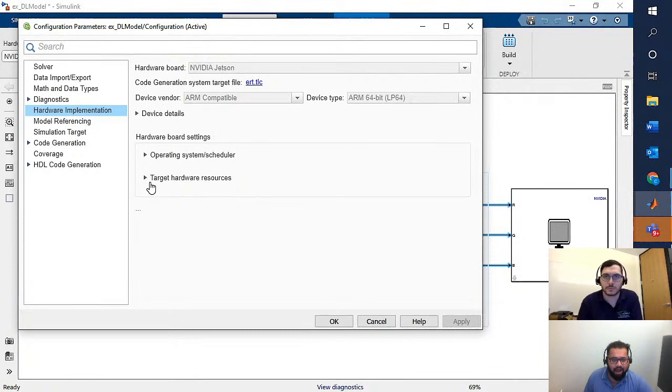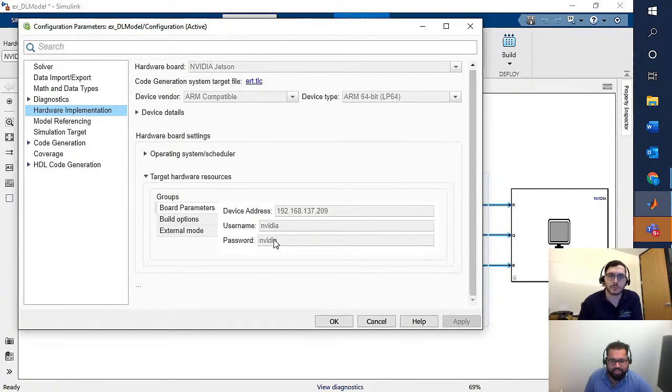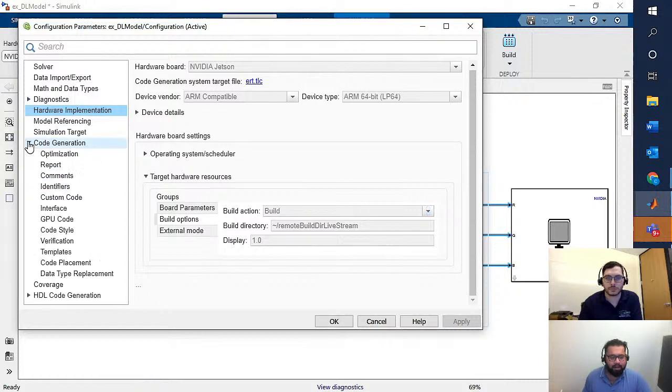Let's look at some target hardware resources. These are those board parameters that you saw me setting up earlier: the IP address, the username and password, as well as some build options. For example, you can choose the build action to be one of a few things. You can choose it to build or build and run, etc. One thing you should keep in mind is this build directory. Once the code gets built and put onto the hardware, if you navigate to the hardware, you can find that directory and you'll see all your code in there, which I think Sam showed on the Raspberry Pi side as well. So these are some options that you can set up.